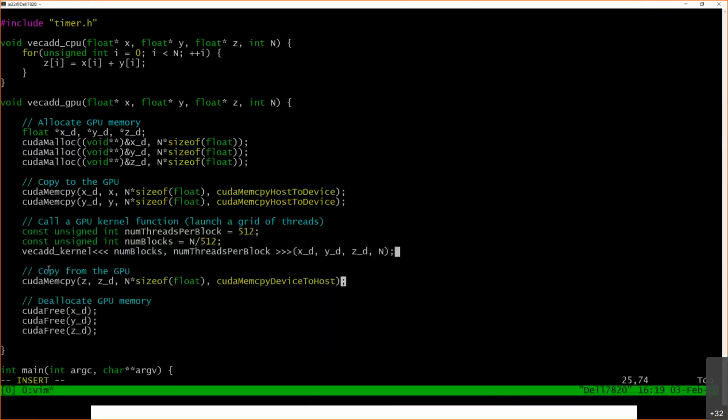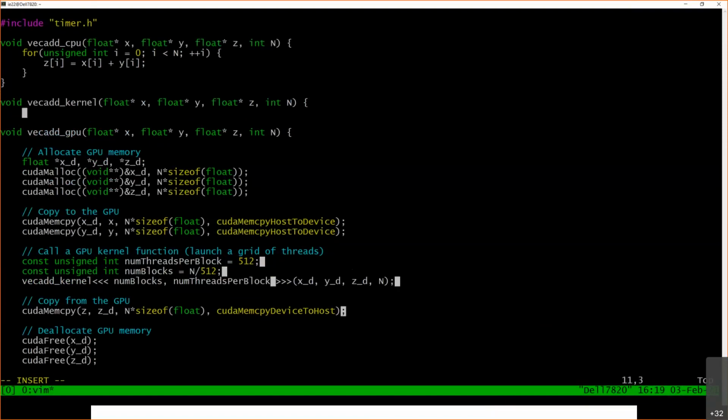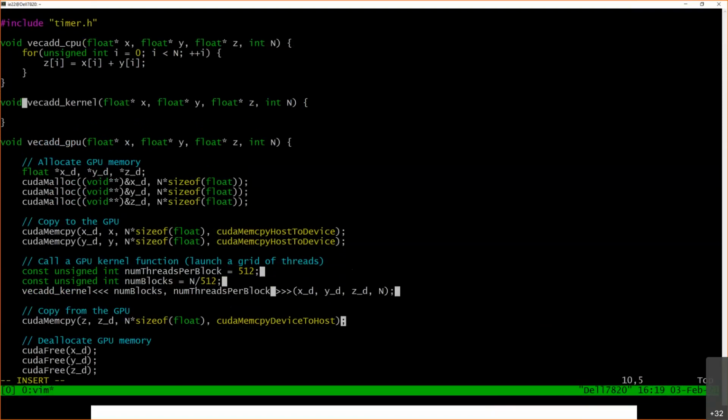So to implement this vec_add kernel, I'm just going to declare it like a regular C function. I'm going to write void vec_add kernel, and I'm going to give it the same parameters I gave to my vec_add CPU function. But the key difference is that to indicate that this is a special type of function, a kernel, I'm going to precede the declaration with the keyword __global__. There are two underscores on each side. This keyword indicates that the function being declared is a kernel.